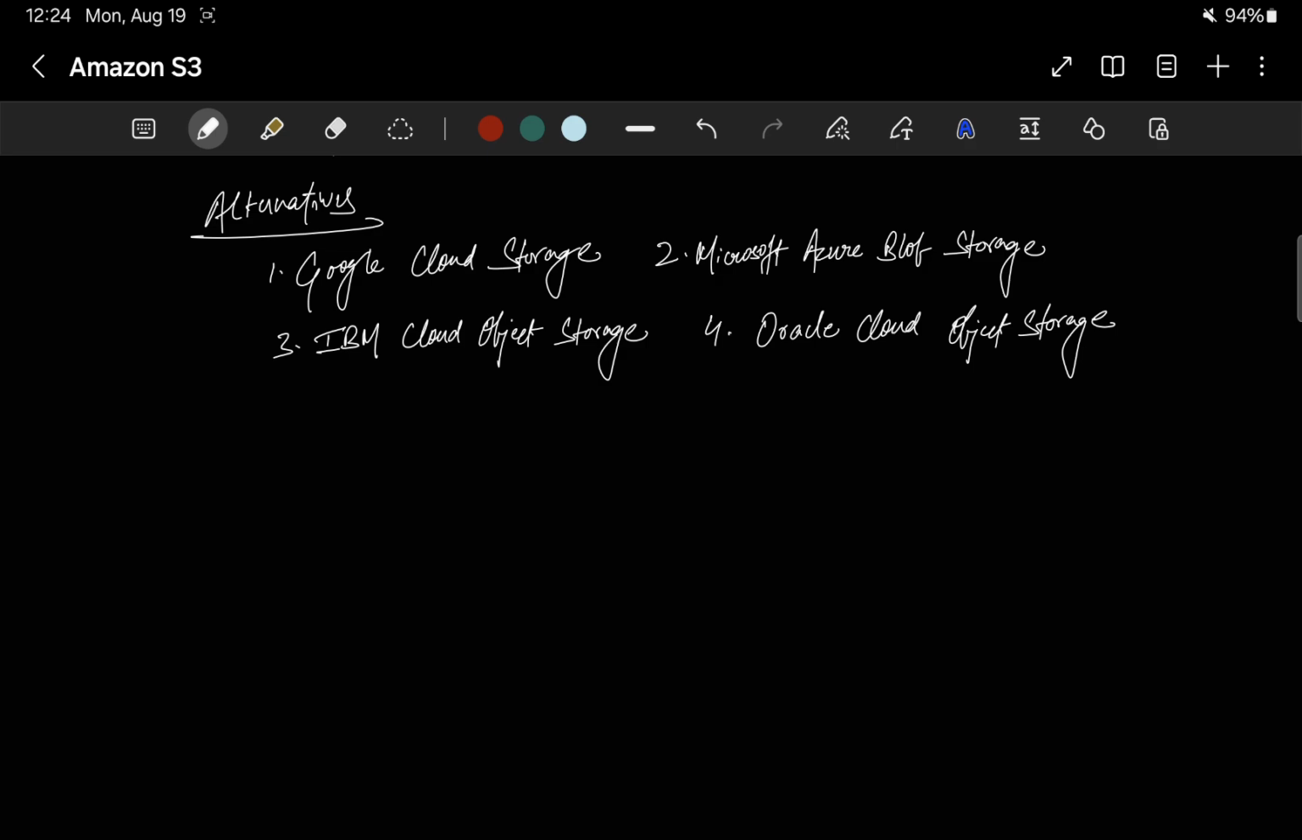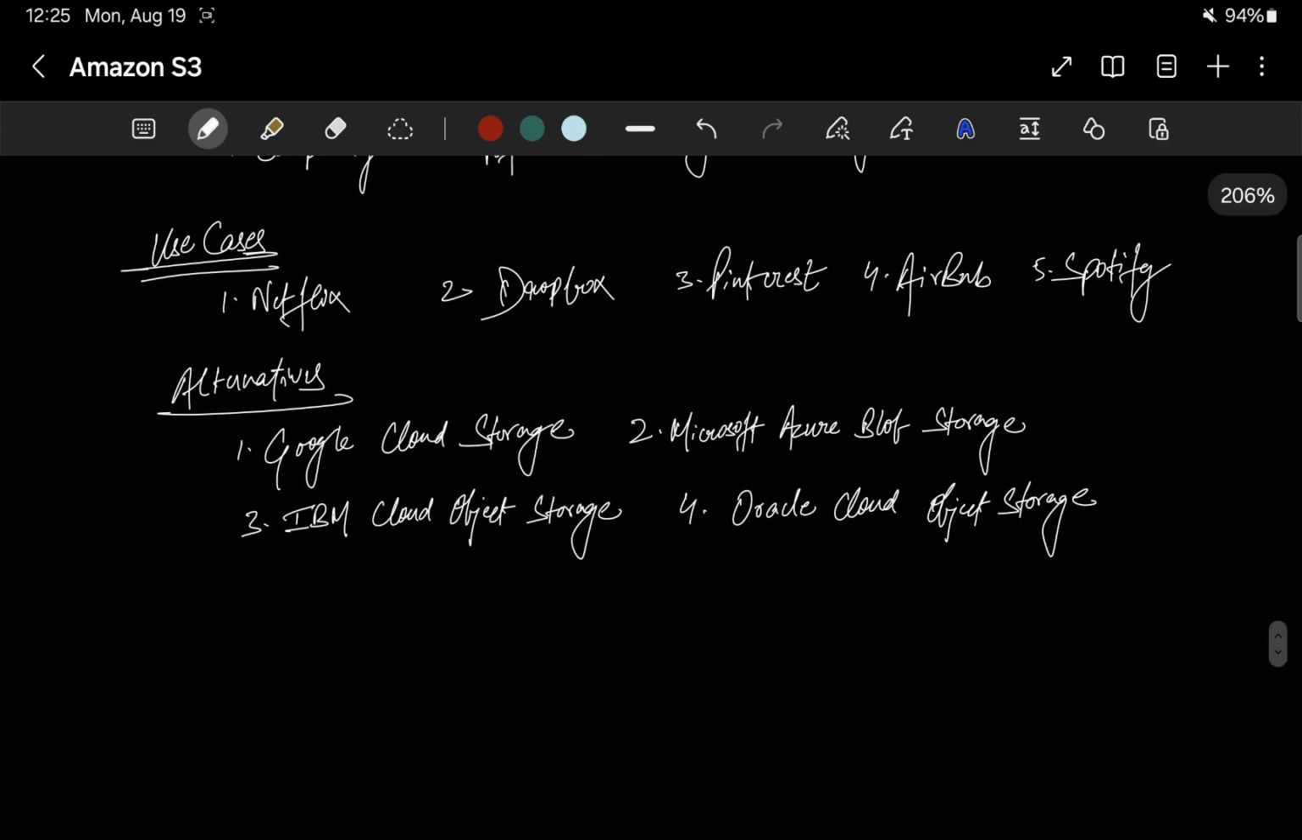Large financial institutions use Oracle Cloud Object Storage to store sensitive financial records and backup data. So, yeah, these are some of the alternatives to S3. Whatever you learned in S3, you can assume safely that it will be more or less similar in the other object storage engines. Unless you have to work on this, you don't explicitly need to go and memorize all the things about all the other storage engines.